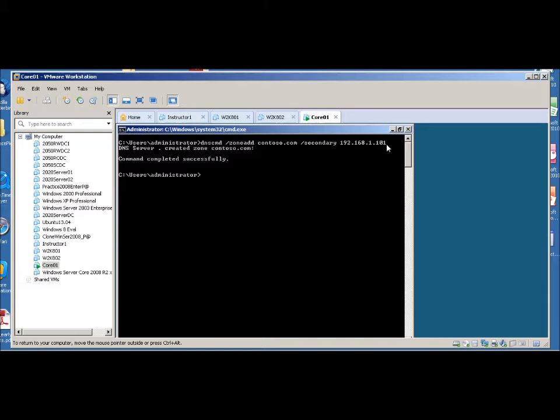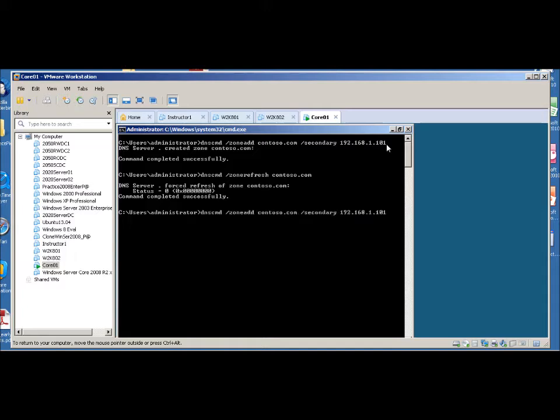Okay, it added that zone, and what we want to do now is a dnscmd, and we're going to do a zone refresh on cosmos.com. Okay, it completed successfully.